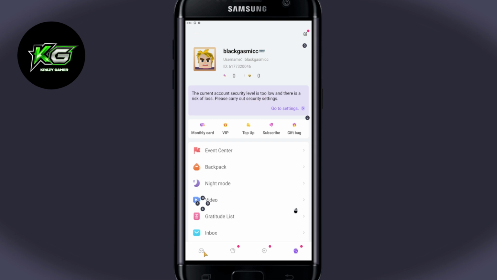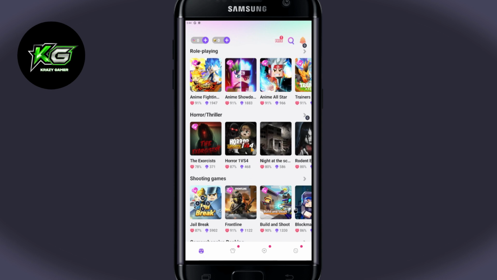And there you have it. That is how easy it is to change your in-game username within the Blockman Go game.